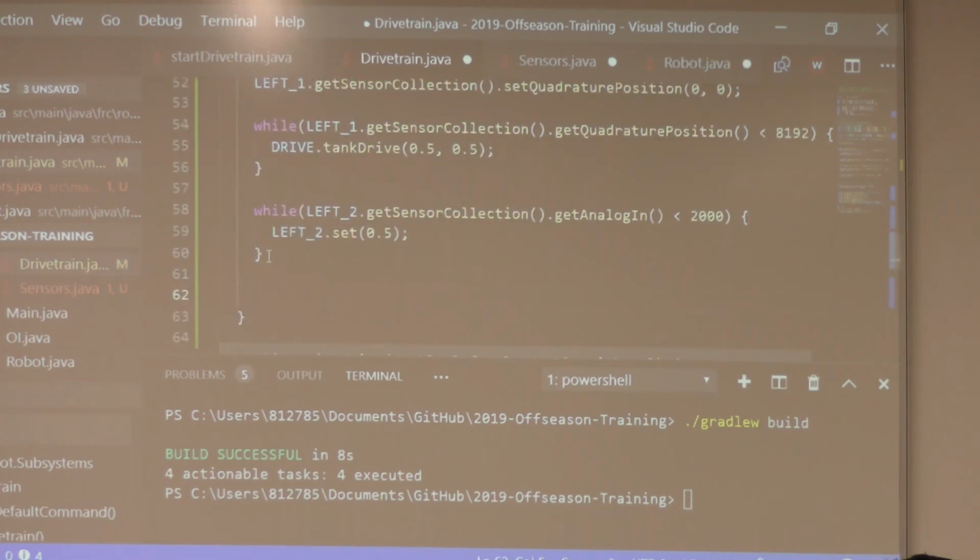And the last sensor that we're going to use. Just real quick, what sensors have I gone over so far? Gyro, which measures rotation. And what library does it use? AHRS. So AHRS dot get what? The second one is encoders, and that uses get sensor collection dot get what? Get quadrature position, quadrature velocity. The third is the potentiometer, which uses get sensor collection dot get what? Analog in, because it's analog input.